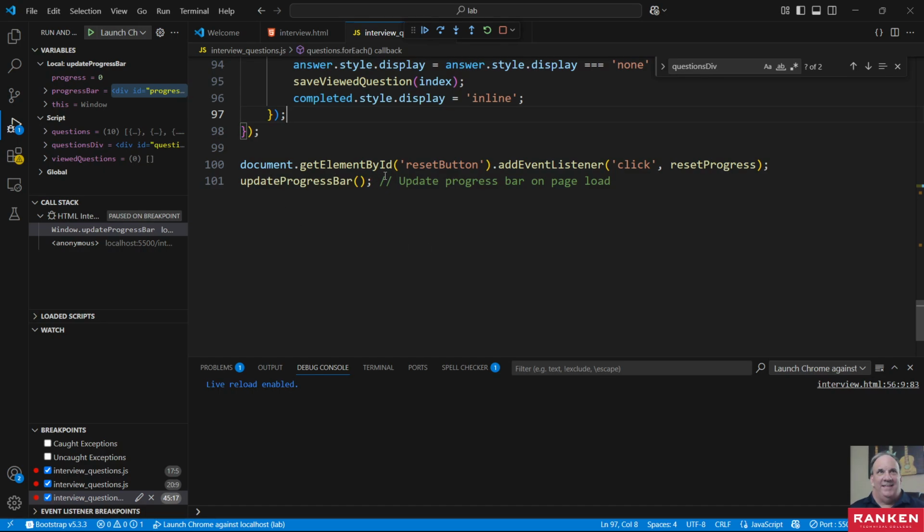And then at the bottom here, here's our reset button, adding an event listener to that to reset the progress. And then you want to make sure that after you reset your progress, you update your progress bar.